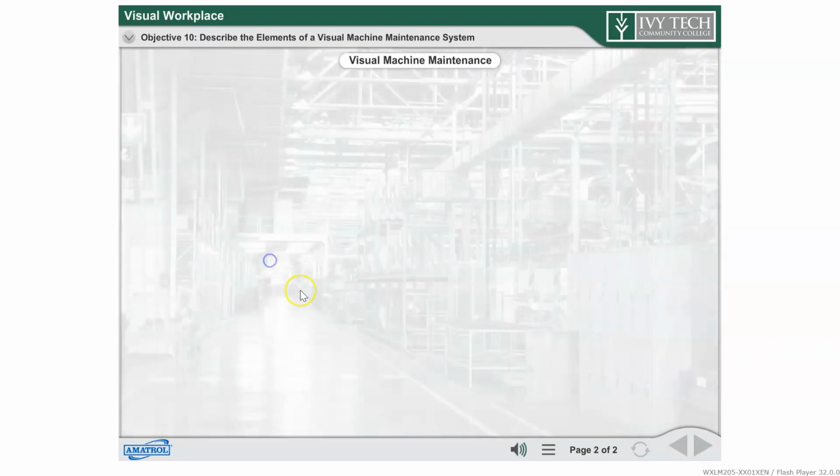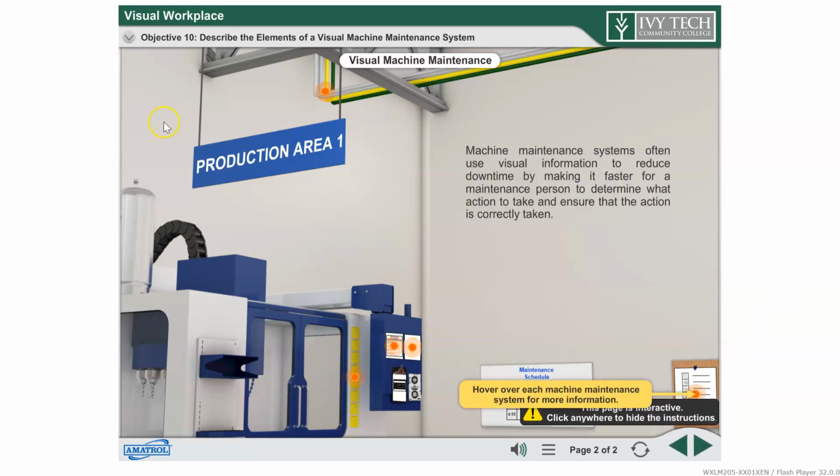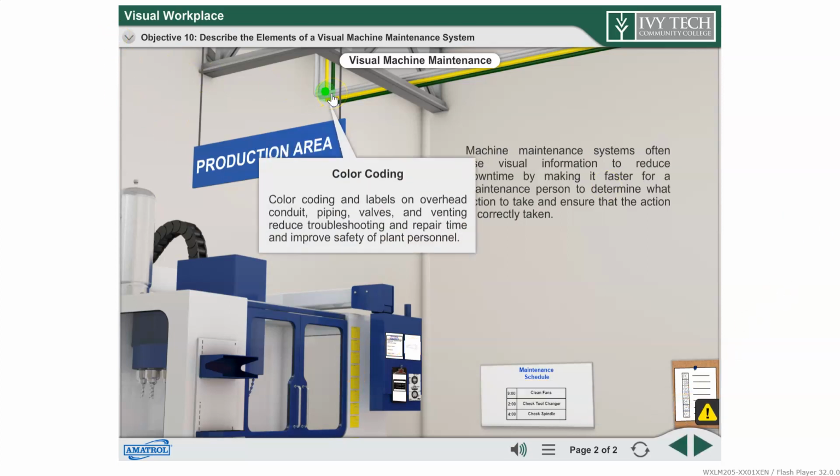Describe the elements of a visual machine maintenance system. Machine maintenance systems often use visual information to reduce downtime by making it faster for a maintenance person to determine what action to take and ensure that the action is correctly taken. Color coding. Color coding and labels on overhead conduit, piping, valves, and venting reduce troubleshooting and repair time and improve safety of plant personnel.